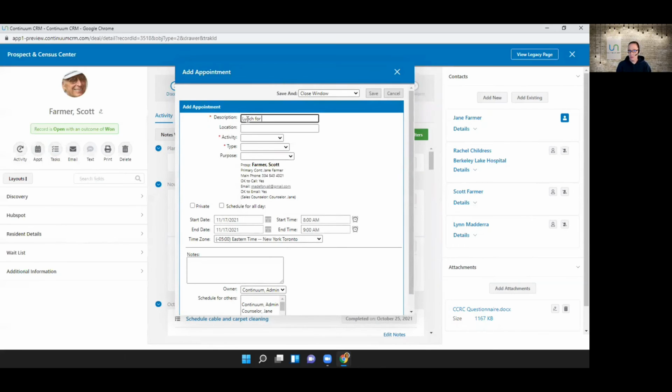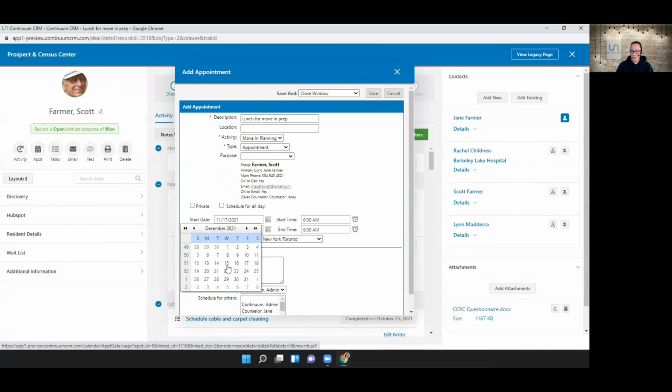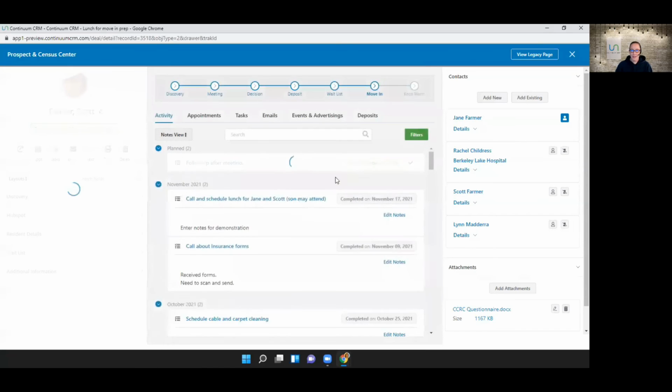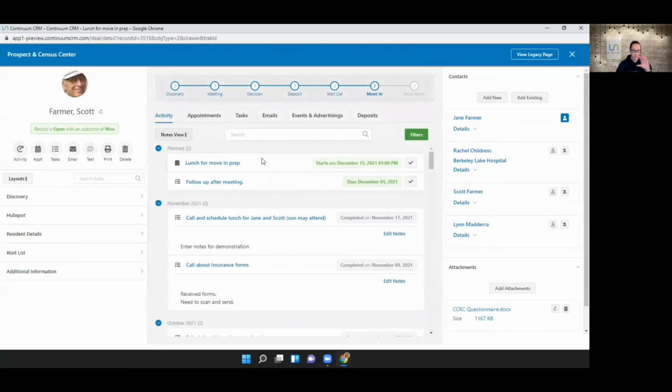lunch for move-in prep, mid-December, excuse me. So move-in planning is an appointment. We're going to put this out to December 15th, coming in for lunch. And again, I'm going to assign this to Jane. So I just used the appointment icon on the left. I've entered in a new appointment. And when I save this, it's going to be in my planning list here at the top. Okay.